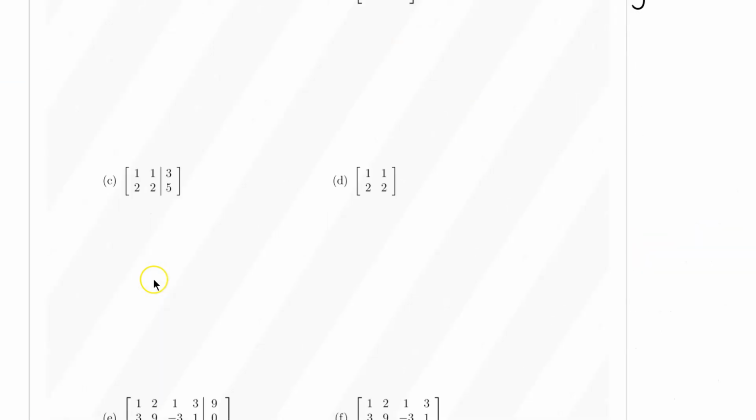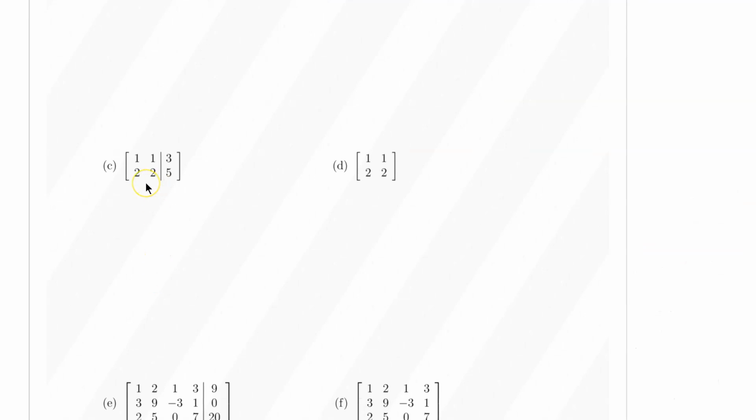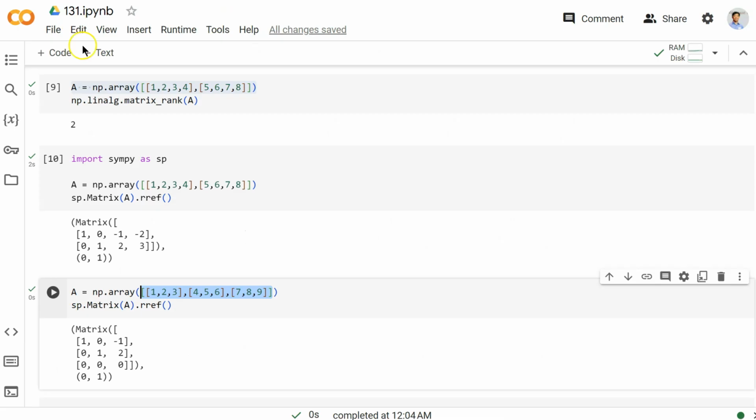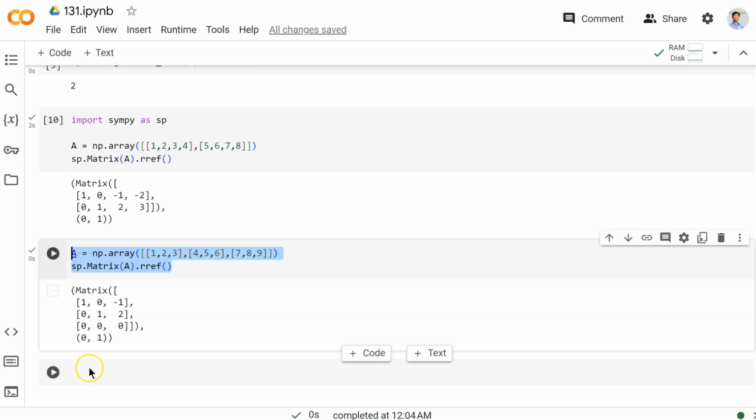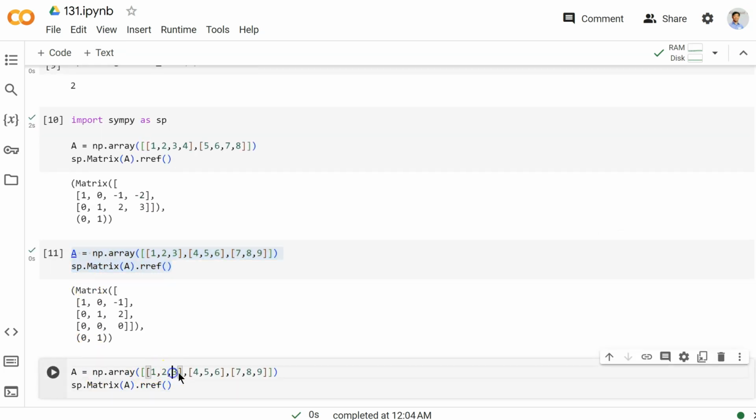For the next one, this is the system of equations that Python could not solve for me earlier. Another way that we can work around this is to just find the reduced row echelon form for this matrix. So if I pull up my Python again, I'm going to let my matrix in this case be, let's see, 1, 1, 3, and then 2, 2, 5. And I'd like to find the row reduced form of this guy.